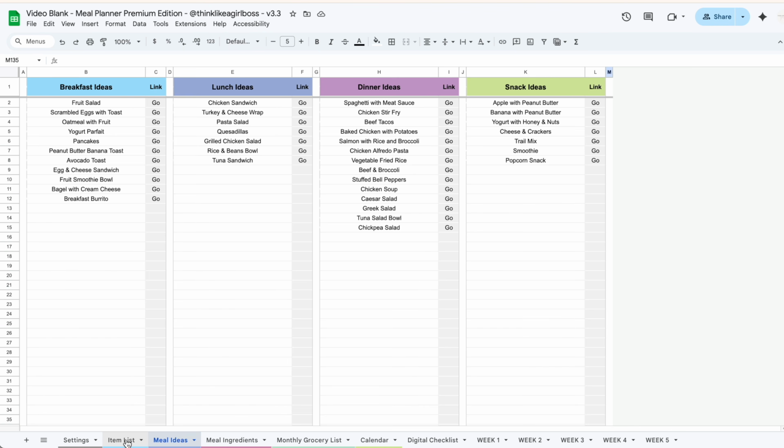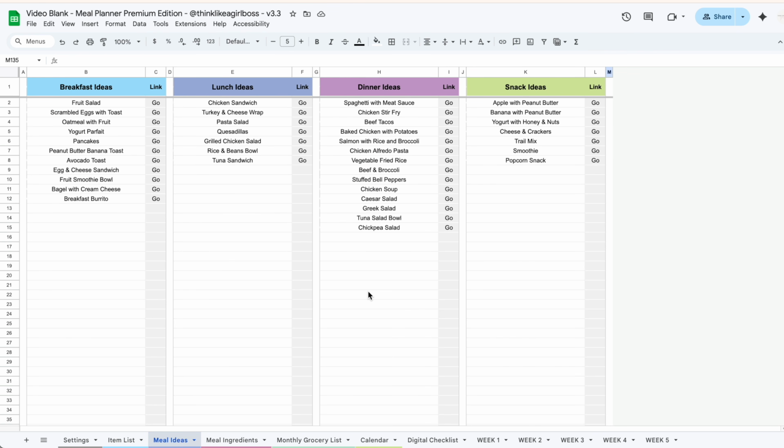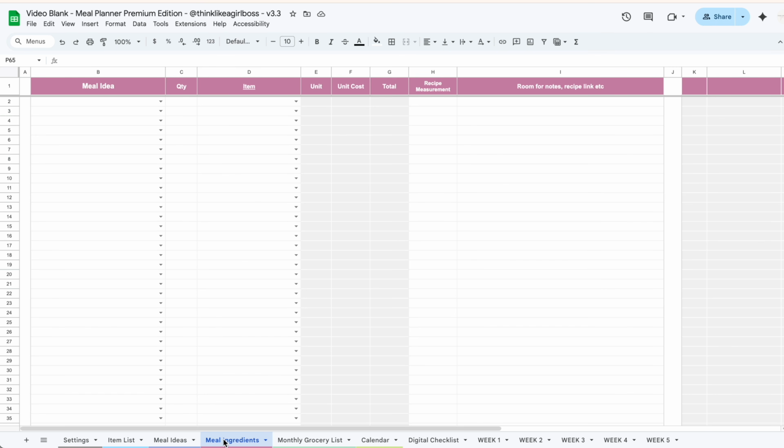So now we have the list of items that we usually buy and then the meals that we usually prepare. So the next step is to tell the spreadsheet which items we want added automatically into the grocery list whenever we select a specific meal. And we're going to do that in the meal ingredients tab. And this is what it's going to look like blank.